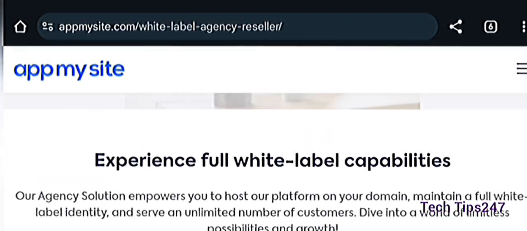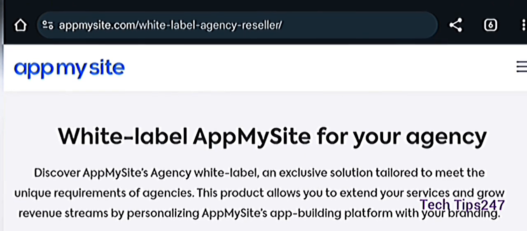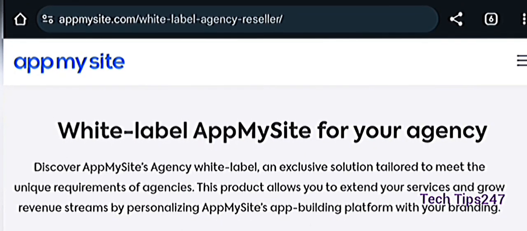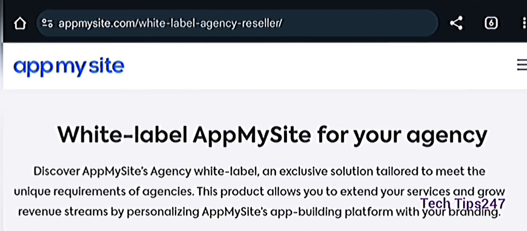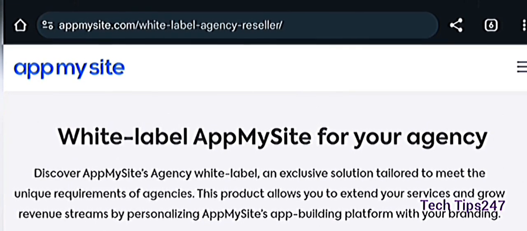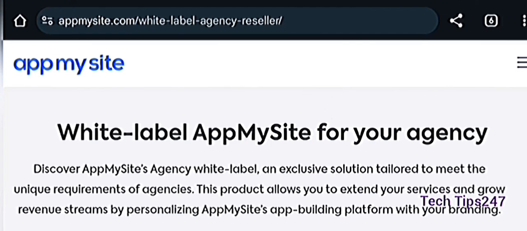This website has a lot of features. Like I showed you, you're going to develop all kinds of apps. You don't need to spend thousands of dollars looking for an app developer. This website has made it easier for you to do it.